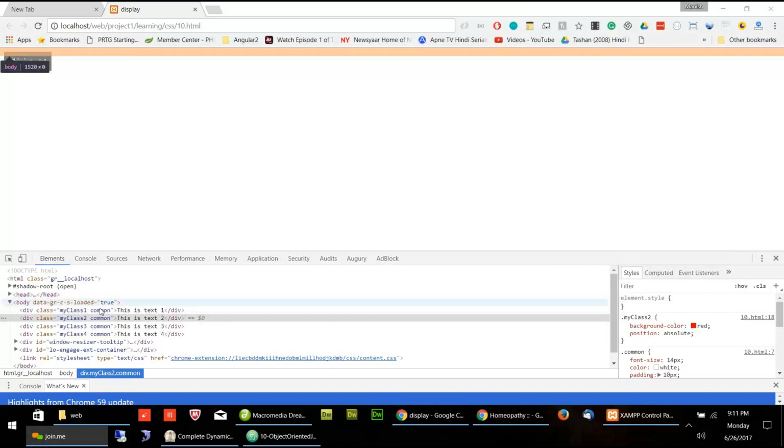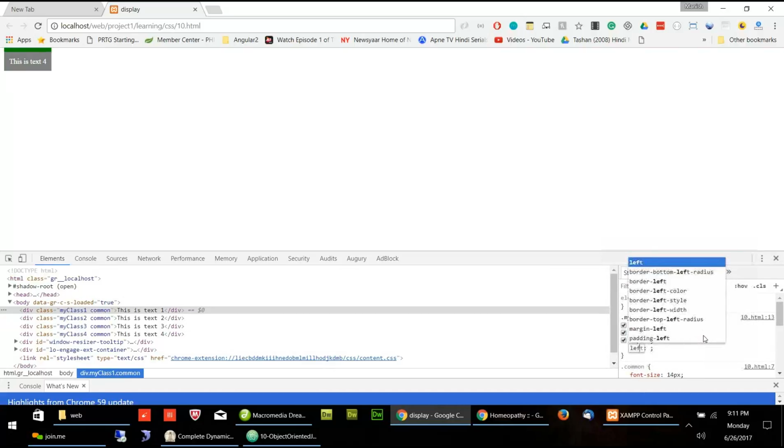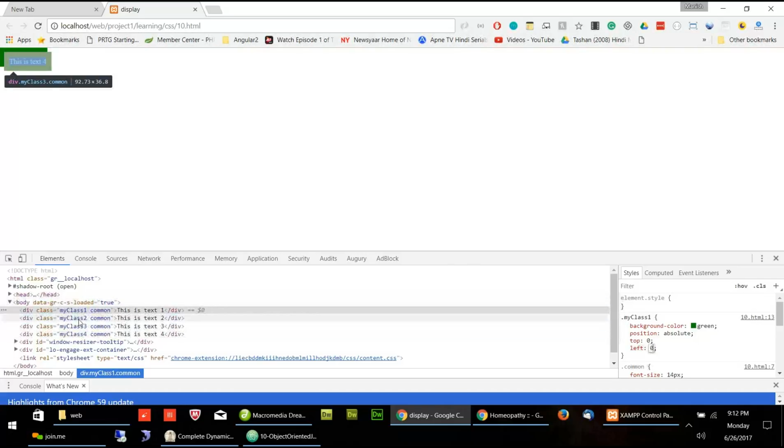I'll go to the class 1 and I'll say top of 0 and left of 0. That means it is attached to the top and it is attached to left. From top it's 0 pixel, from left it is 0 pixel. So it will be attached to the top left corner. If you see, there is something coming on the top left corner. Let's go to the class 2.